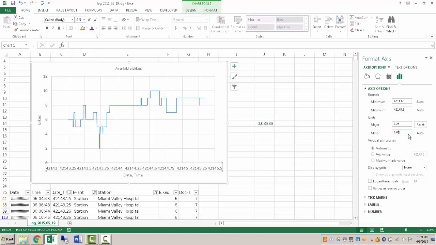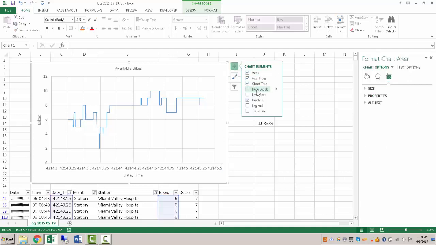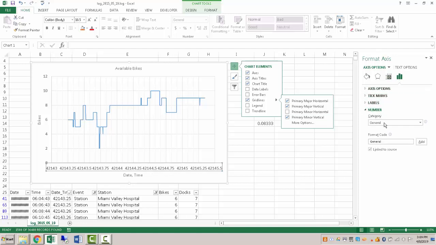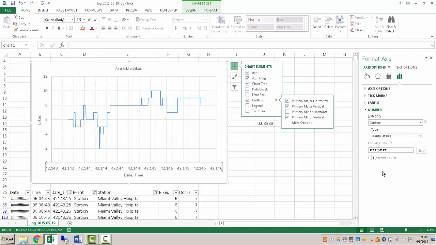So 0.08333333. All right. Next thing we're going to do is actually add grid lines for the minor vertical axes. And now we want to format our data statements here, or our labels. So if we go back over here and we go to the number, we're going to create a custom style.